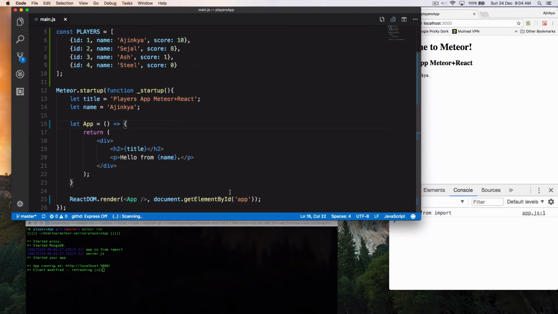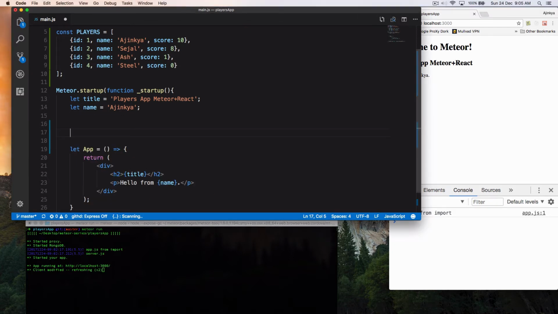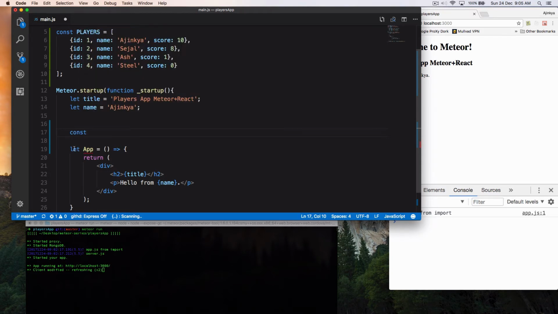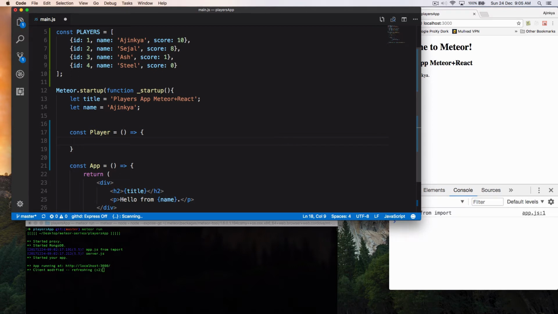So what I'm going to do is simply write two more dummy components. One component is the actual player, and the other component is going to be dealing with rendering, or mapping, through this array of players. So the players list. Before writing a players list, I'm going to write a player first. So let's do that. By the way, this also can be a constant. So constant player, and this player is just going to receive certain props, and simply, this is going to be an anonymous function again which returns JSX.